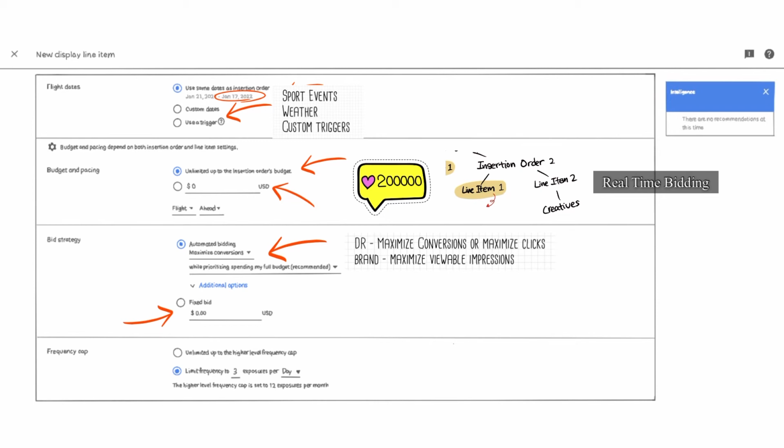When first launching a campaign, I would choose to prioritize spending the full budget for at least 2 weeks, allowing the system to collect enough data to learn from. Then you can start changing your bidding strategy from maximized conversions or clicks to a targeted CPA. I will usually start with a really high target CPA bidding, then slowly lower that target throughout the campaign.